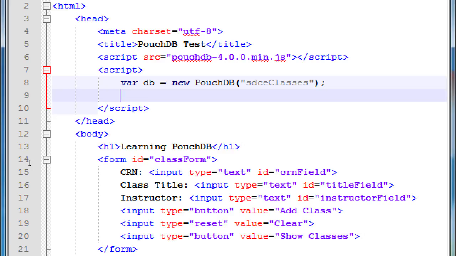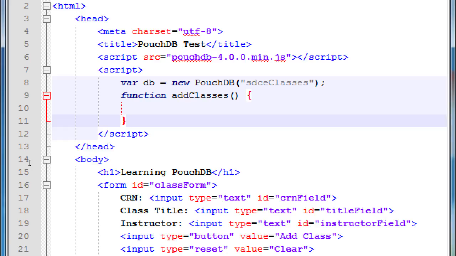Next line. What I want to do is accept users' input. They typed in those fields, they click add classes, I want to capture that. So we're going to do that via a function, because a function is very useful to do multiple steps with one click. And we will call this function addClasses. Add classes does not exist as a reserved JavaScript command or a PouchDB command. We are making this up. Add classes.